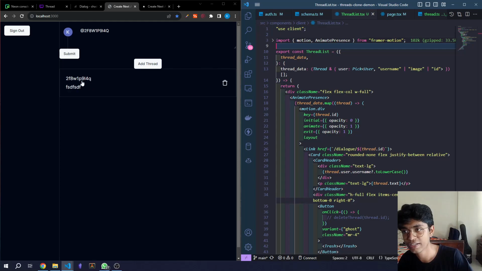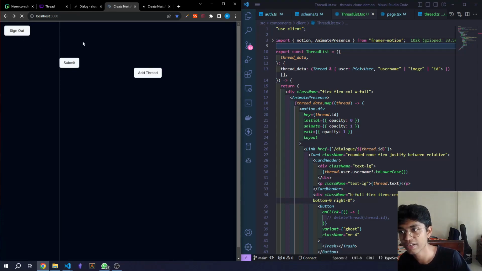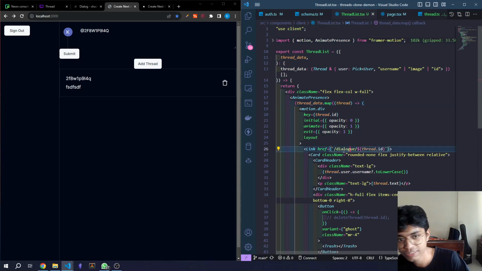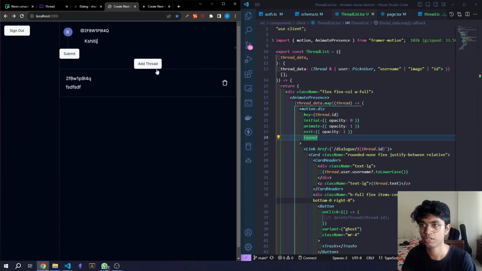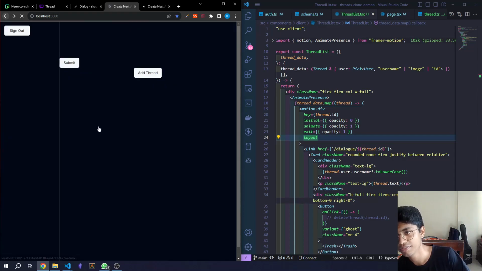Nothing happens right now. If you click on it, we'll be shown an error, which is fine. We'll talk about it later. We are basically guiding our user to the link, which is basically dialog slash the ID of the current thread that you're clicking right here. We'll talk about it in a bit. So now if we create a new one and submit, we should get it immediately. We should get a toast. And we have this thread right here.